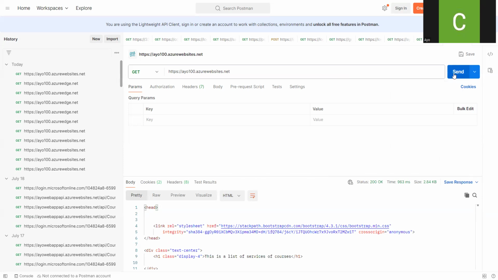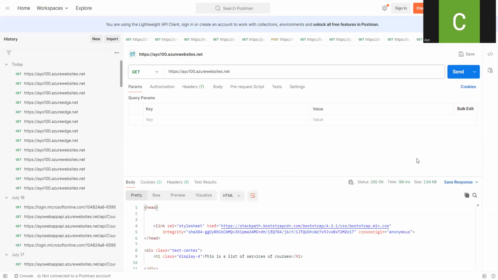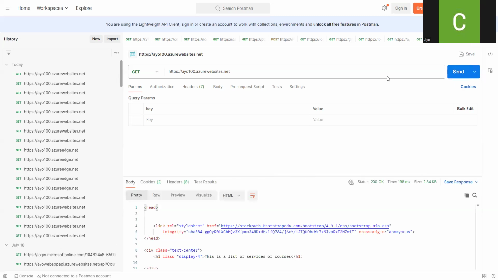So let me try it again. The time should be a lot shorter now. 185 now. 186, 184, 182. So we can say it's 180 something on average for the web server to respond. Now let me go and copy the CDN URL, the endpoint's URL which we created, and I'll come over to Postman again.